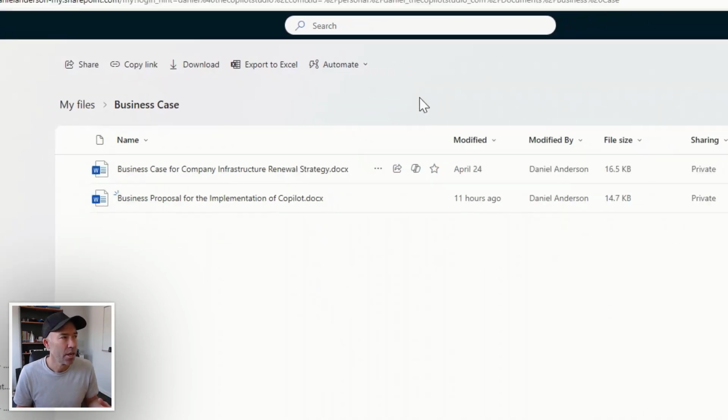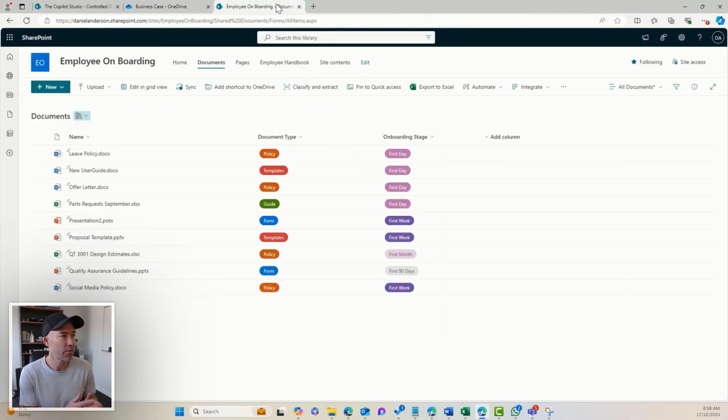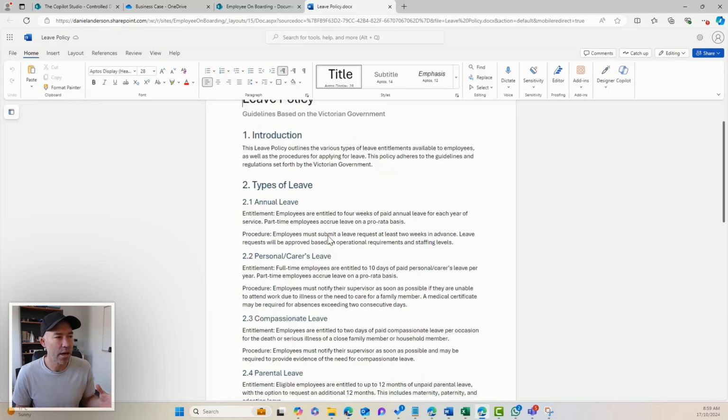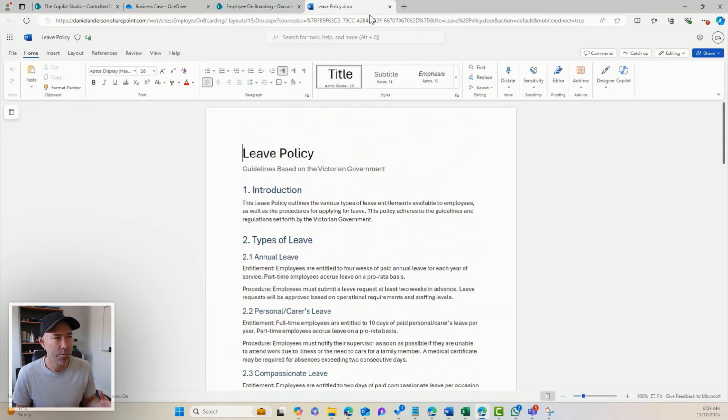What about SharePoint? So if I jump into a SharePoint site and I've got this employee onboarding site open here, I've got a document library. It's got different types of documents in it. One of these documents, as we can see with our labels here, is a policy, and the onboarding stage is our first day. So I want to take this leave policy though, because it's a rather large document. So if I open this up, we'll see that this has got all of our information about our leave policy.